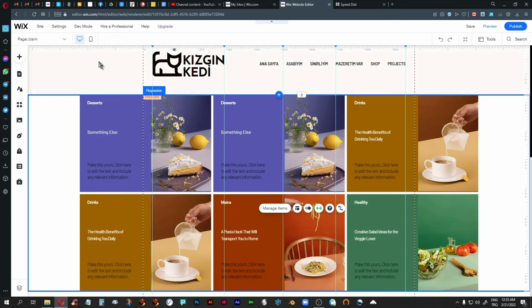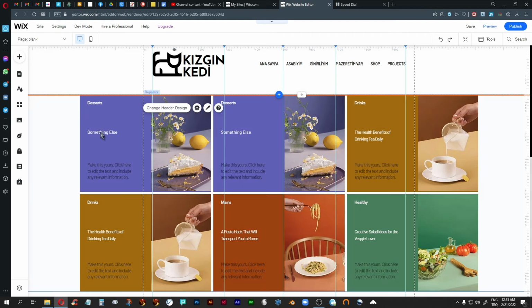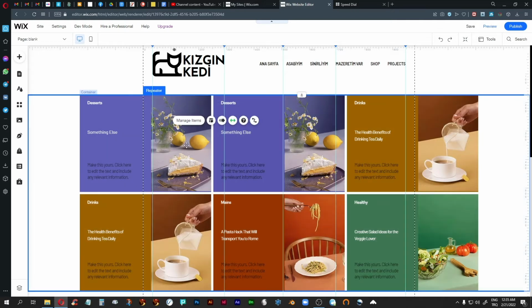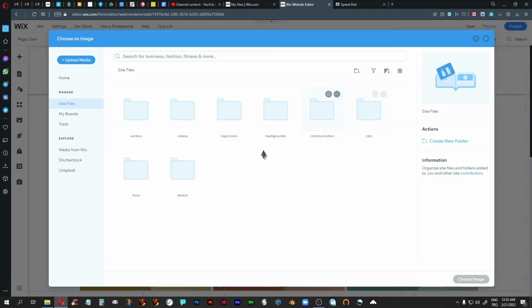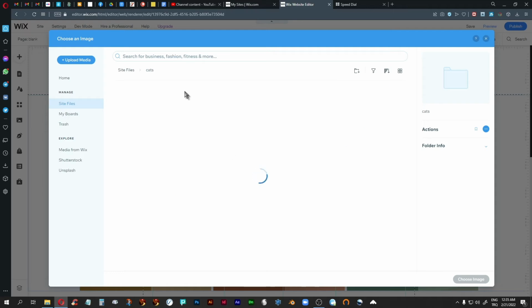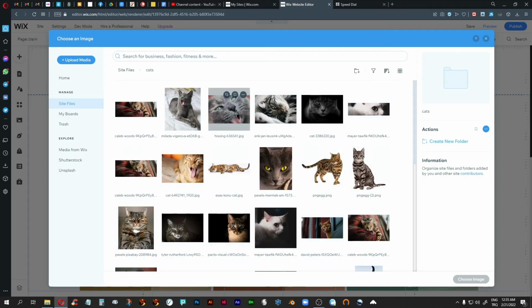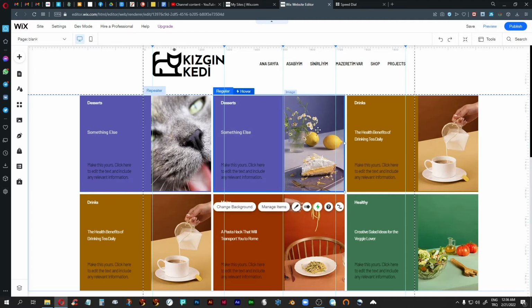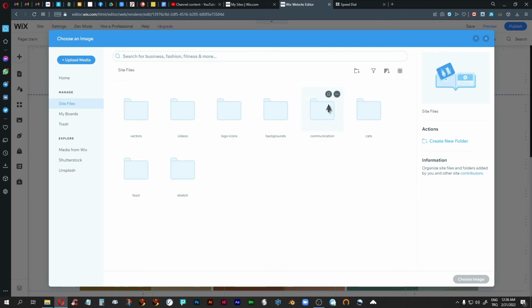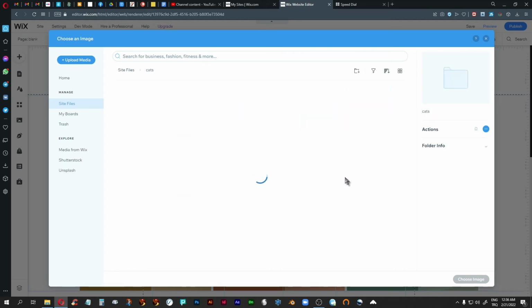Now, we looked at how we can change the fonts, and we can change images, obviously. So let me, for example, just click on this here and change the image. Let's just go to my famous cats, and let's just get a cat here, and then change this image as well while we're at it, just to show you how it works.